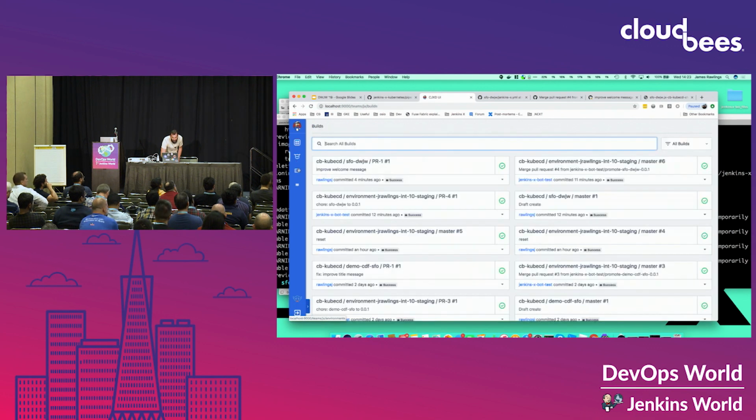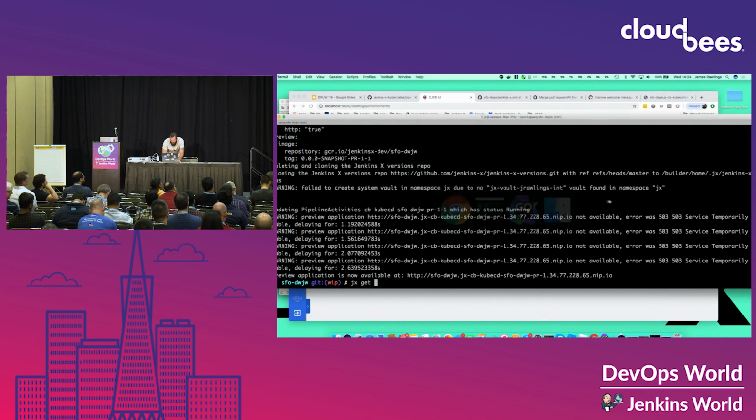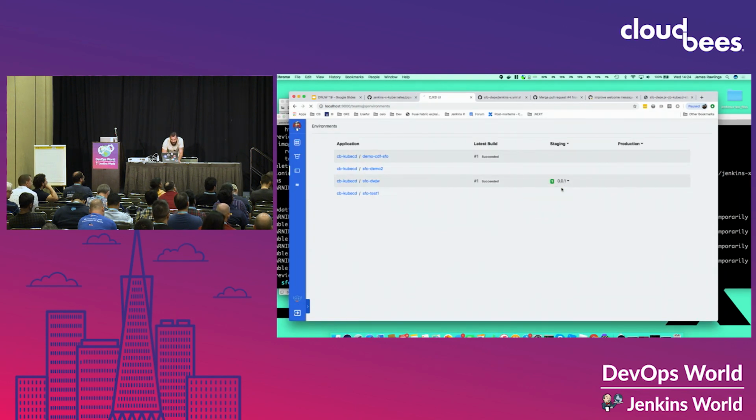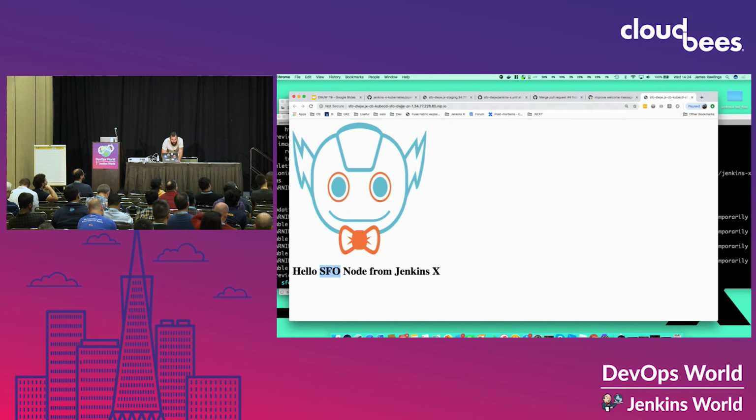And then we can go and see, say, I think I've got some other ones actually running, but this is our SFO Jenkins World build. This build succeeded, and that application, version 0.0.1, is running in the staging environment there, which you should be able to go and see. Let's see if we can see that. View application. So there we go. That's in our staging environment, hello node from Jenkins X, and this one here is in our preview environment, hello SFO node from Jenkins X.